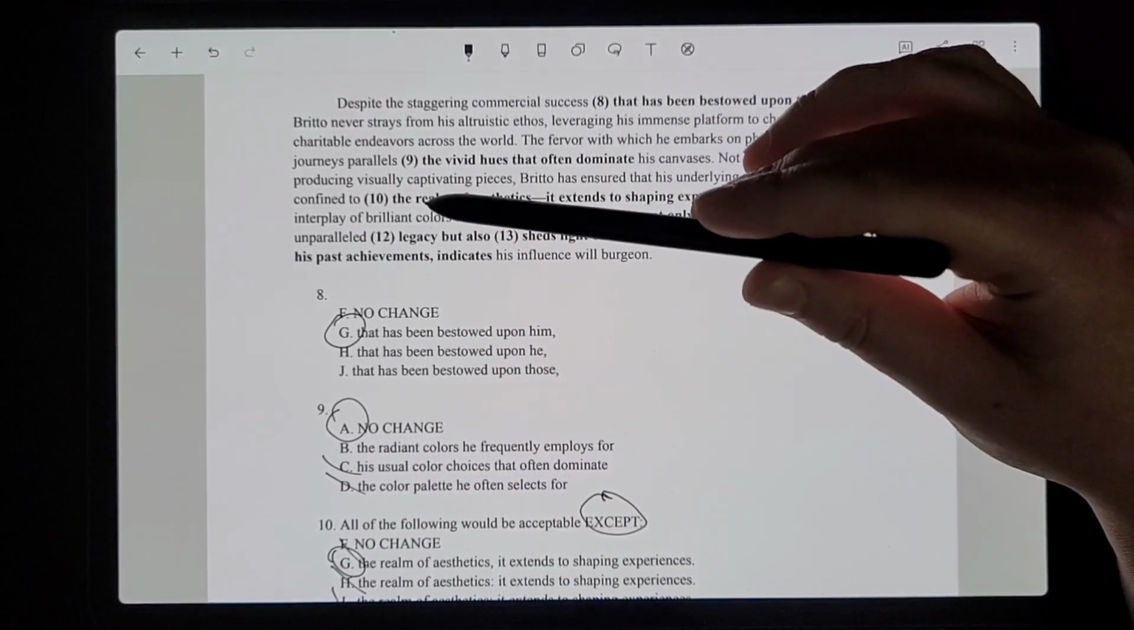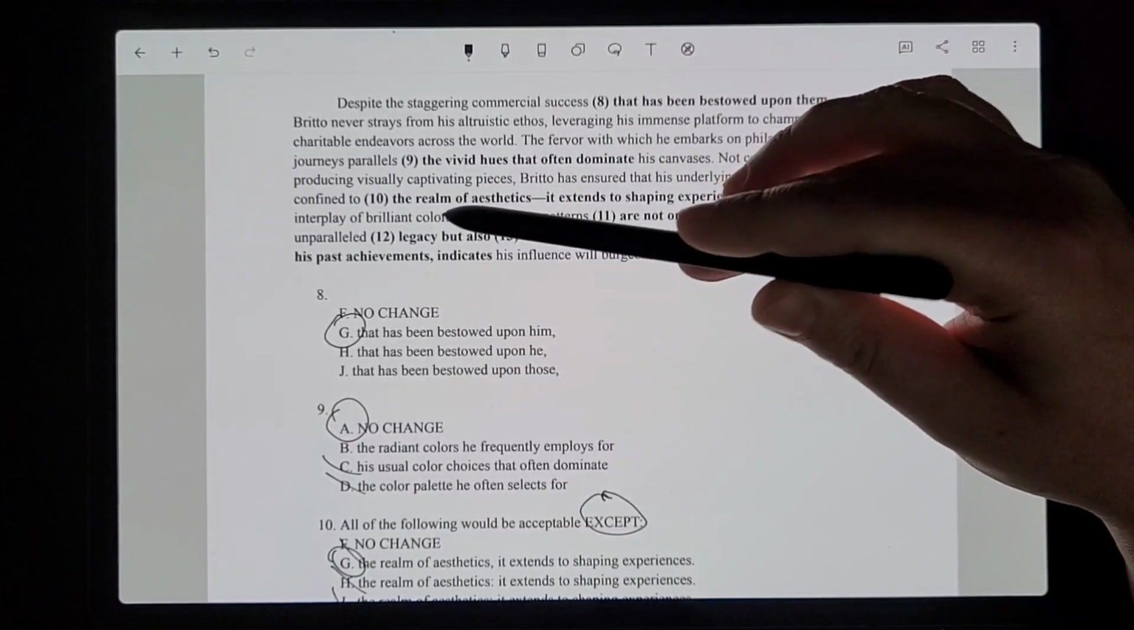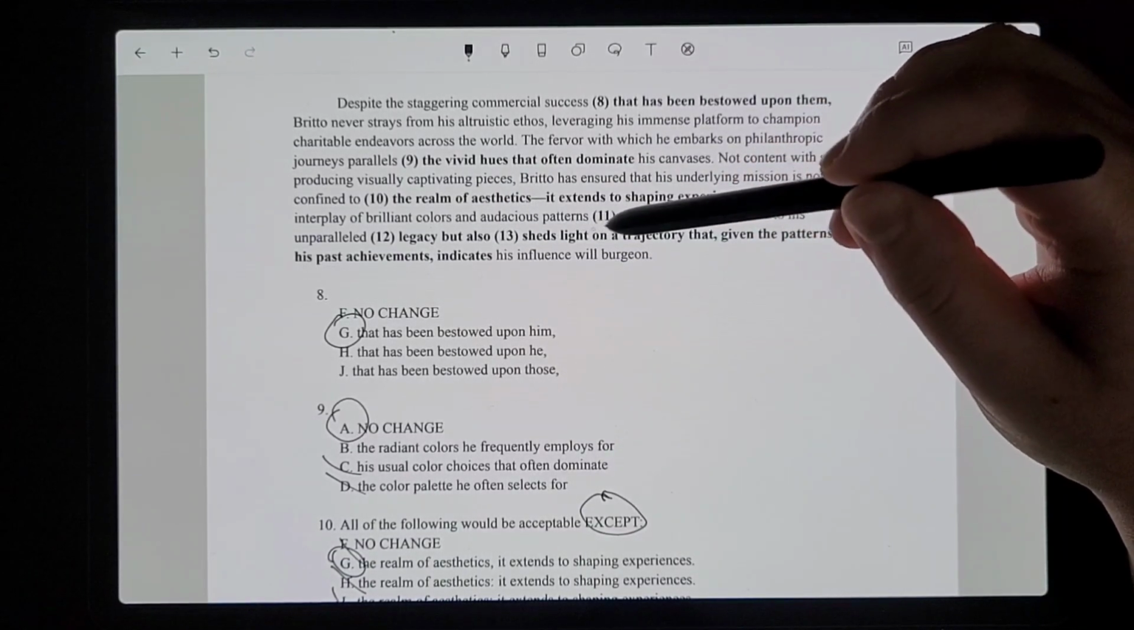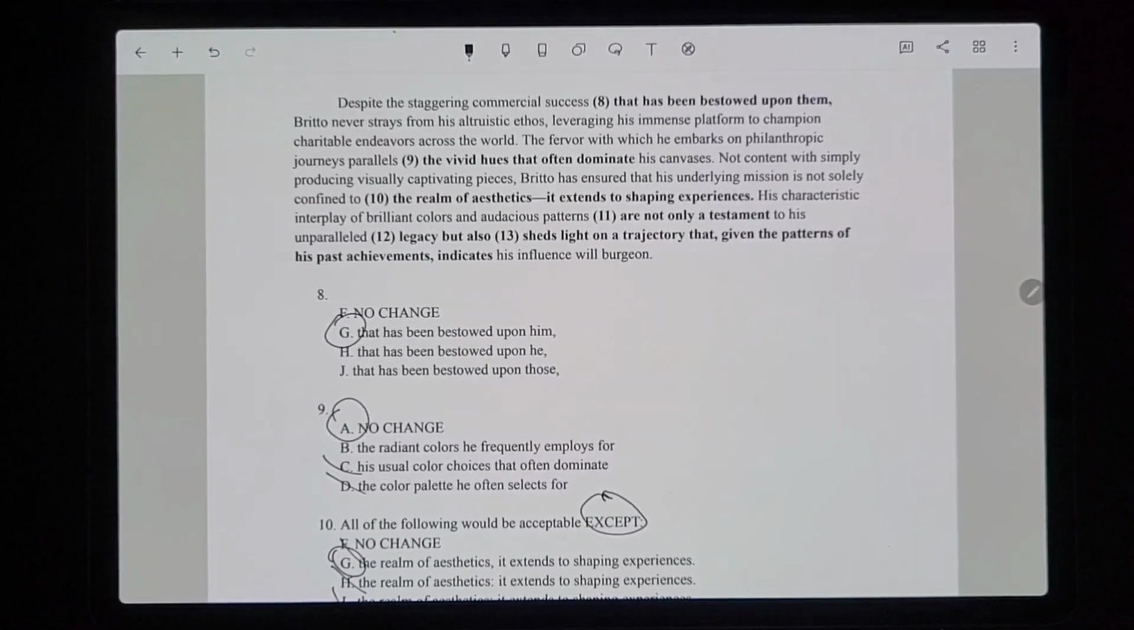So "his characteristic interplay of brilliant colors and audacious patterns is not only a testament to his unparalleled legacy, but also sheds light on the trajectory that," okay, this is a whole lot of stuff. One sec, let me just think this through.